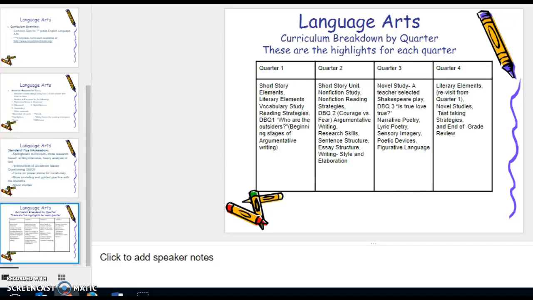with style and elaboration. For Quarter 3, we will be focusing on a novel study, a teacher-selected Shakespeare play. The document-based questioning for Quarter 3 is true love true? Narrative poetry, lyric poetry, sensory imagery, poetic devices, and figurative language. For Quarter 4, we will focus on literary elements, which we will revisit from Quarter 1, novel studies, test-taking strategies, and end-of-grade review.